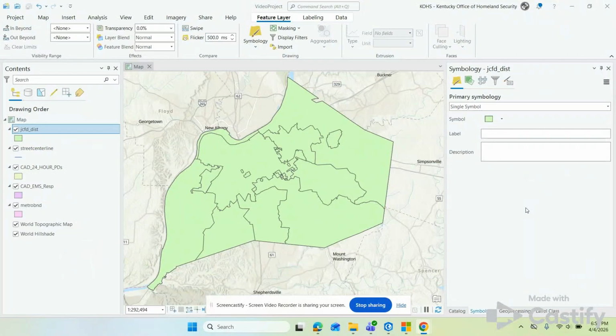In this video, I'm going to go over drawing order, drawing scale, and how to do a hollow or a dashed fill on a polygon. We're going to start with drawing order, which is shown in the contents pane over on the left side of the screen. And drawing order is done from the top of the list to the bottom.